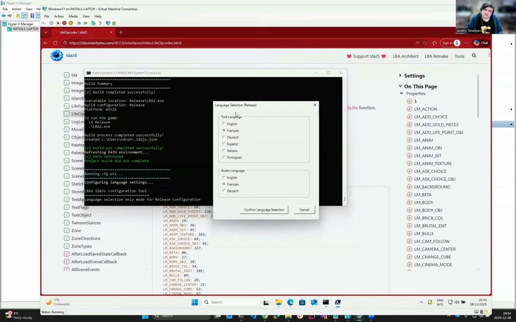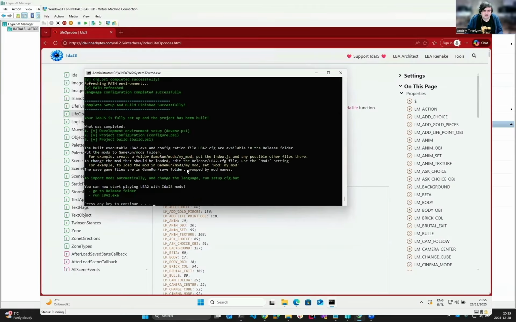It proposes to select the language in the game. What will be the text language? What will be the audio language? Let's select English for both. And press confirm language selection. And you can see now it says build successful. So you can now go to the release folder and run LBA2.exe.